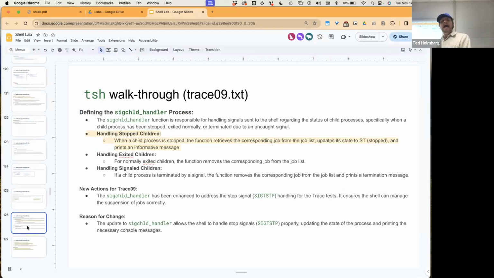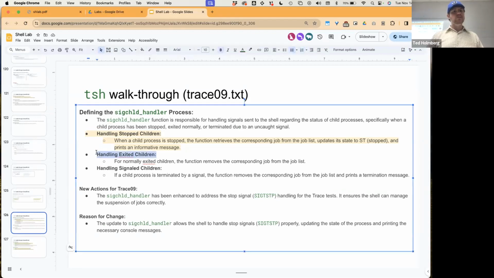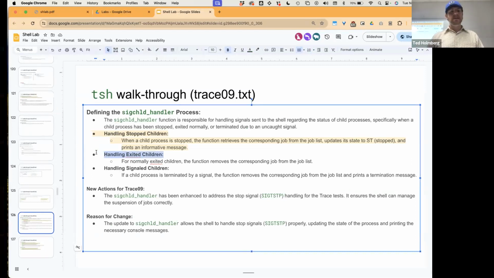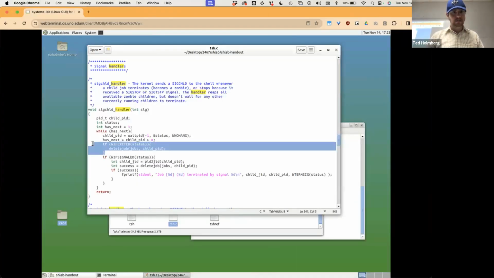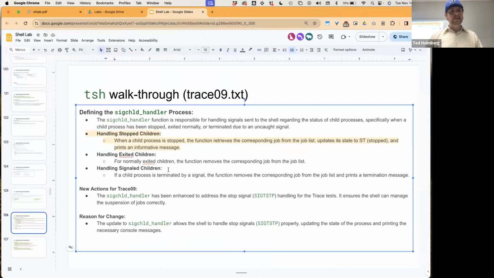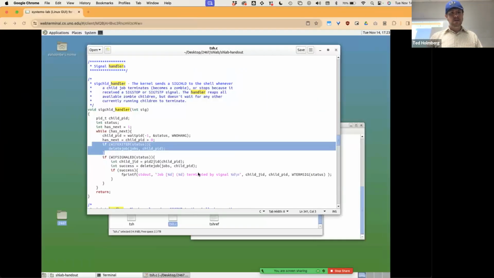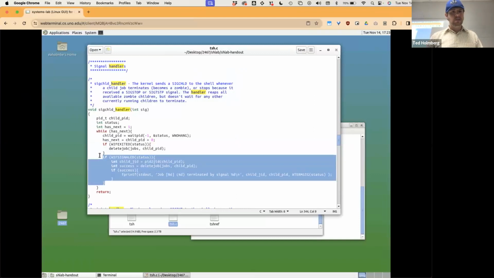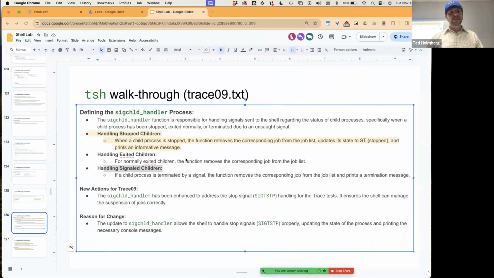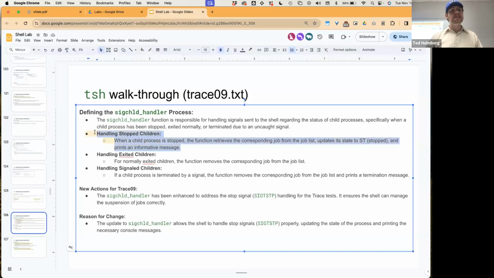So if we look at our signal child handler, we handle the exited children already. That's what we saw here, that's this instance here. We handle the signaled children. That's what this particular selection statement is evaluating. The new thing we're going to have to do is handle stopped children. What are we going to do to handle stopped children? That's the new signal we care about.